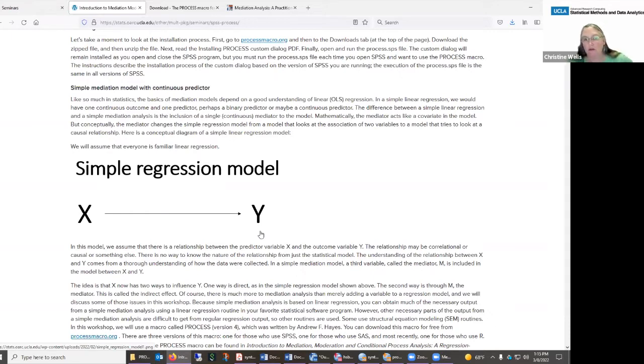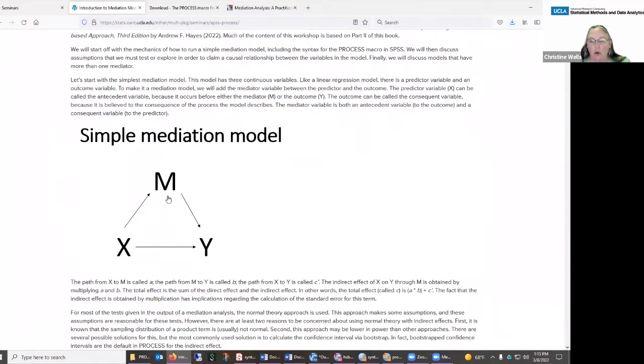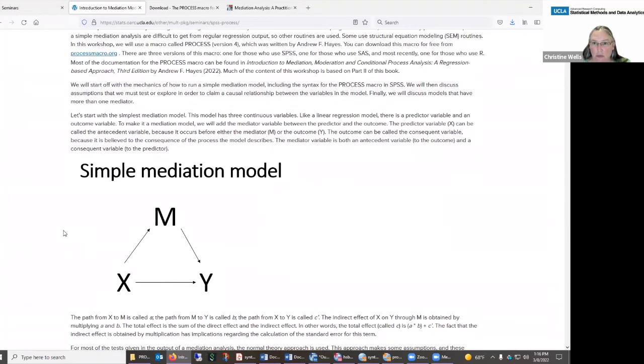So to get from this simple regression to the simple mediation, I'm going to scroll down a little bit, and we're going to add in this M for mediator. It is typically shown between our X and our Y. There are a couple of ways to get from X to Y. We have this direct route, and then this indirect route going from X to M and then down to Y. Those are the things we're going to focus on in this workshop, and that's what makes this a variation on your typical linear regression model.